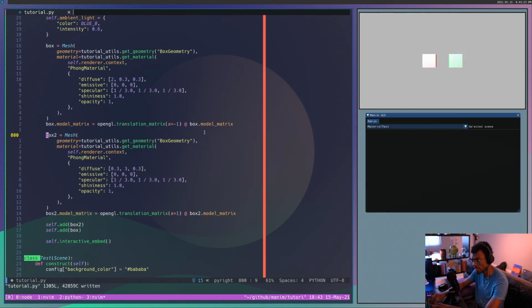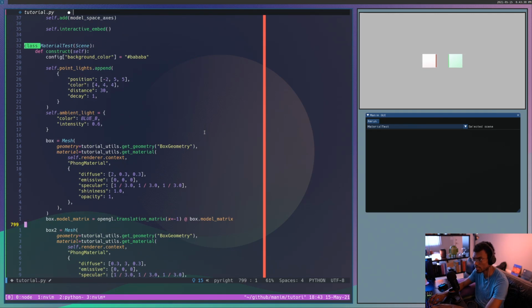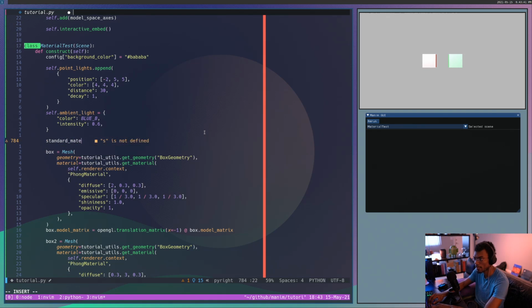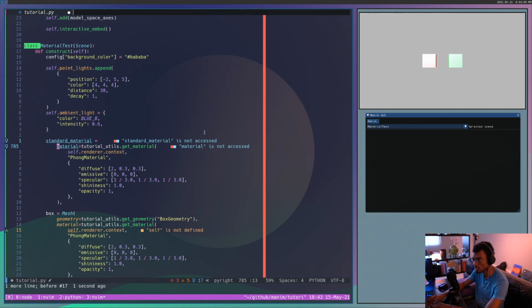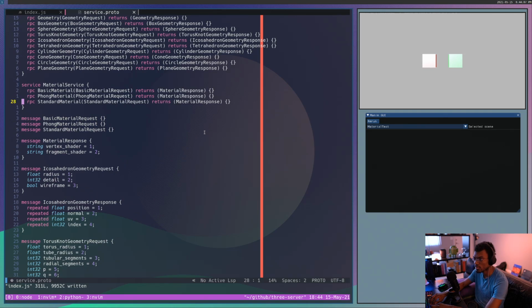So now, hopefully, I should be able to get a material like, let me just say standard material. Actually, I'll do it at the top up here. And this is going to be this whole thing. Whatever, get material standard. But I'm passing these parameters. I don't know if I actually need them. Even the Phong material request doesn't take any parameters.